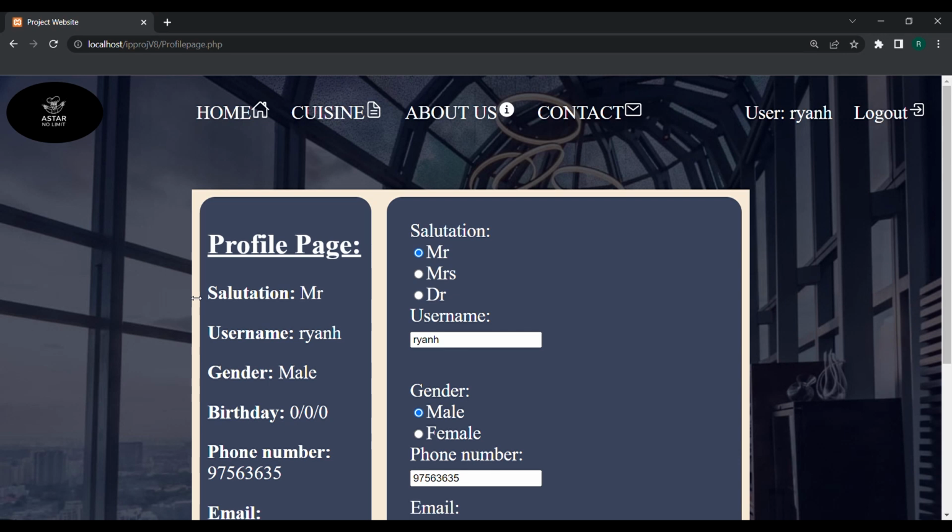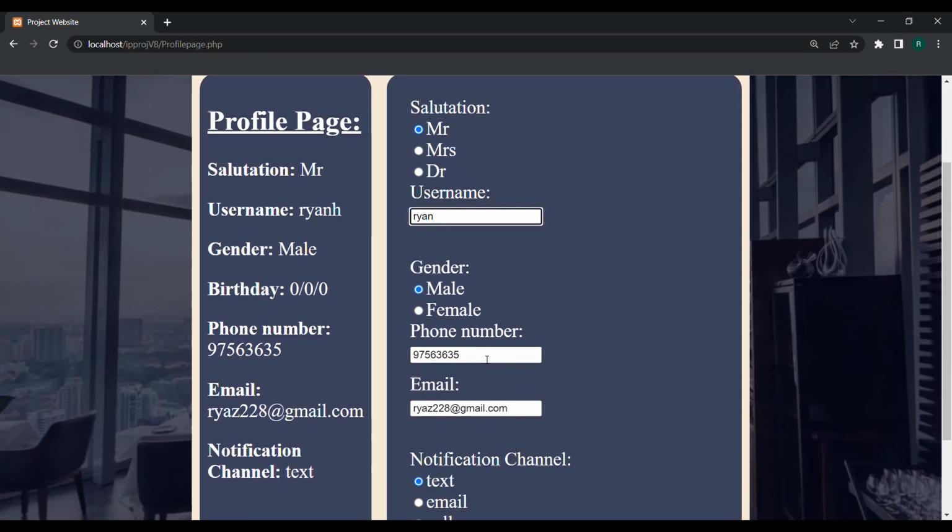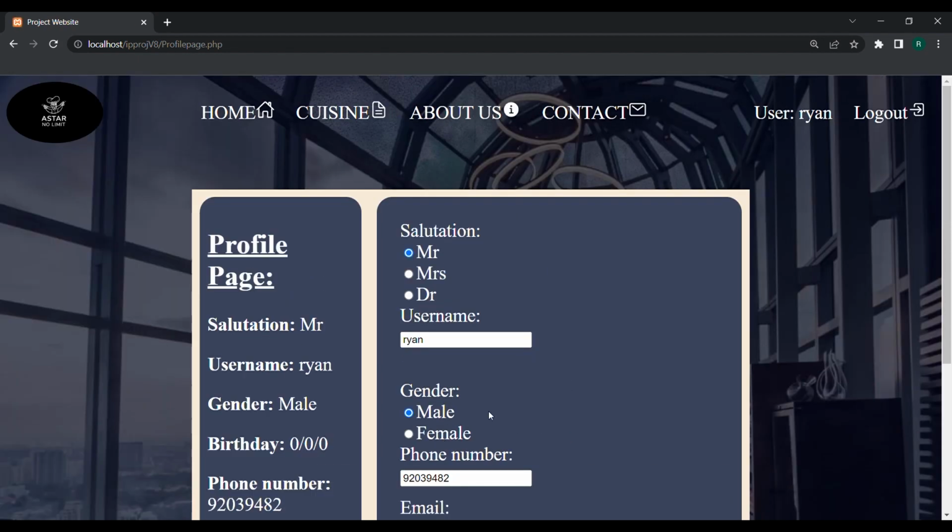The profile page consists of two sections. The left-hand side is the user's current details that were inputted when they were registering. The right-hand side is the option to change the user's particulars should they need to. If they click the update button, the particulars on the left-hand side will update and show the updated values.